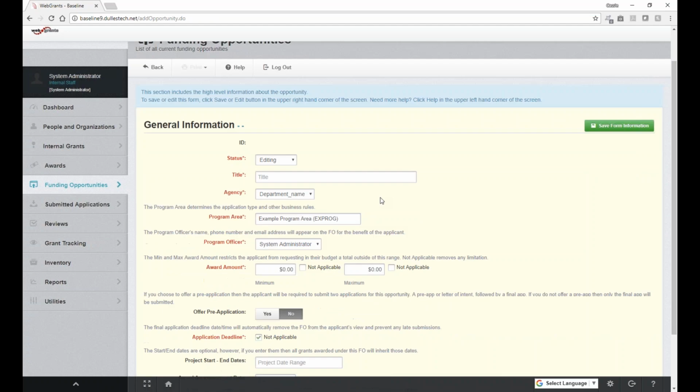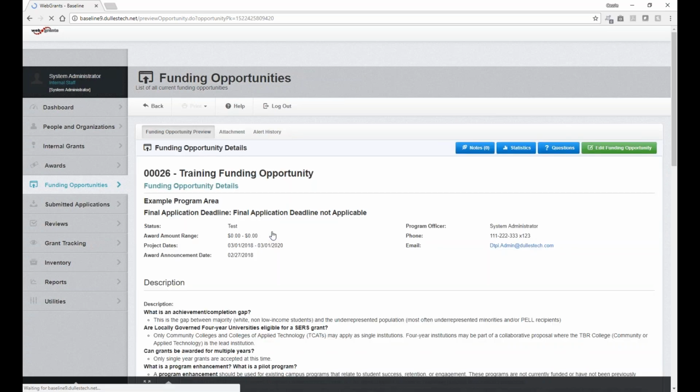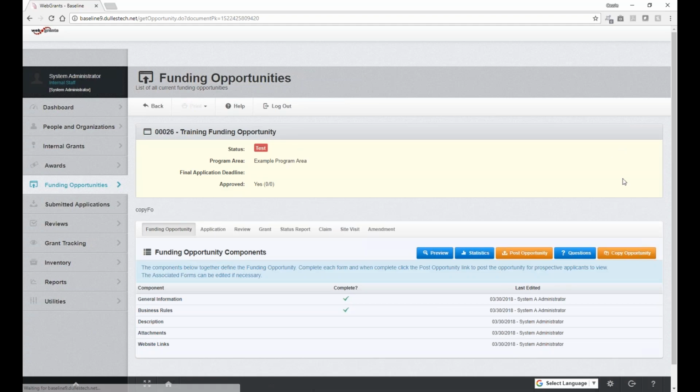Now let's talk about copying a funding opportunity. To copy a funding opportunity, select a similar funding opportunity that has the same exact program area, because funding opportunities can't cross program areas. You will click Edit Funding Opportunity, and then next you will click the Copy Opportunity.